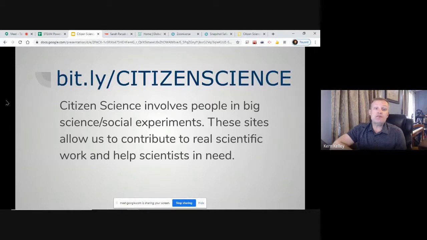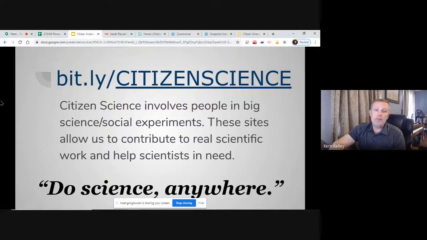The definition of citizen science involves these big social science or scientific experiments, and these different websites help us contribute to real scientific work and help scientists in need. It's the idea of doing science anywhere. You can do it on your phone. Some of them have mobile apps, so if you're in line somewhere, it's not just wasting time, you're actually adding to the big picture.